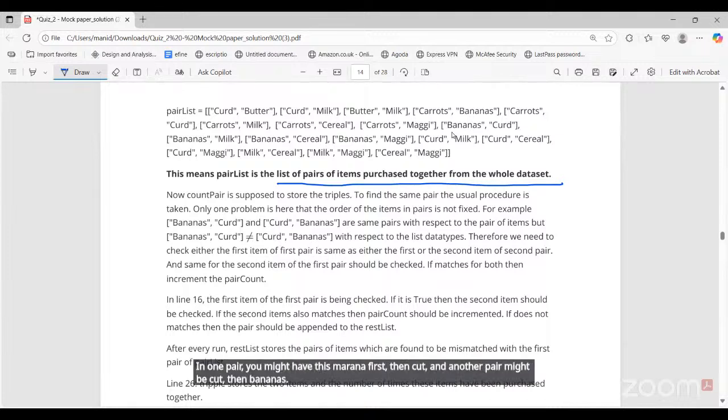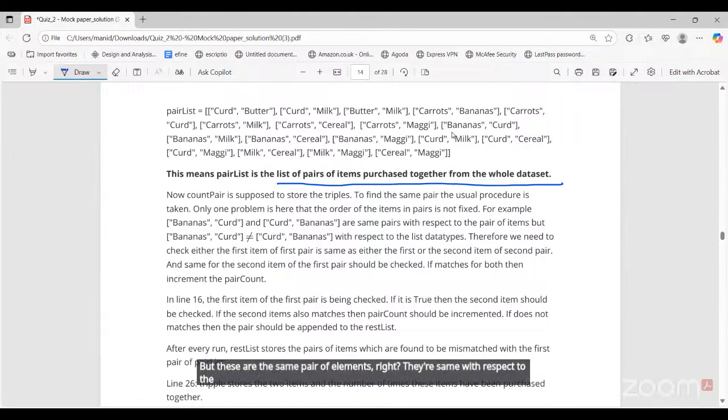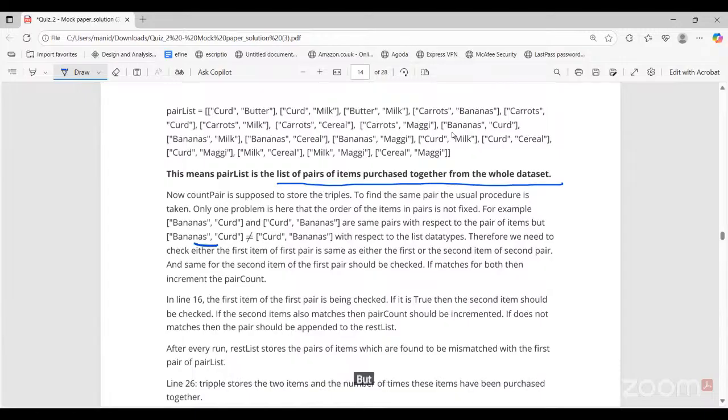But these are the same pair of elements, right? They're same with respect to the actual items in them. But these two are not same if we compare them like this. So as a list, these two are not the same list, right? So we need to check either the first item of the first pair is same as either the first or the second.